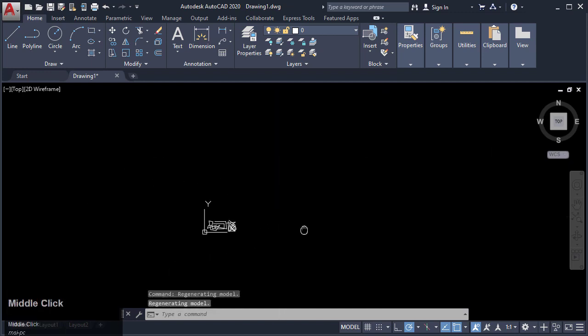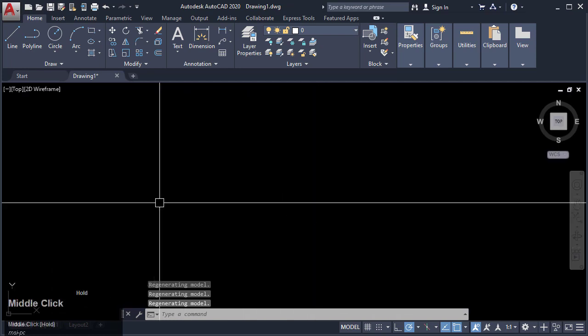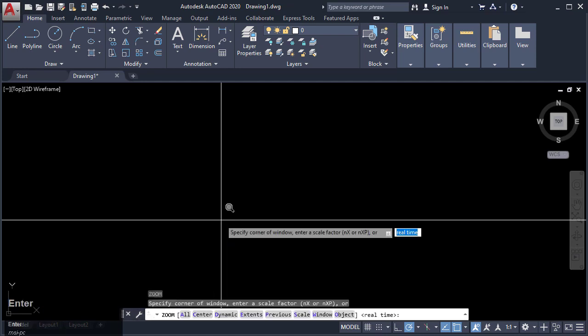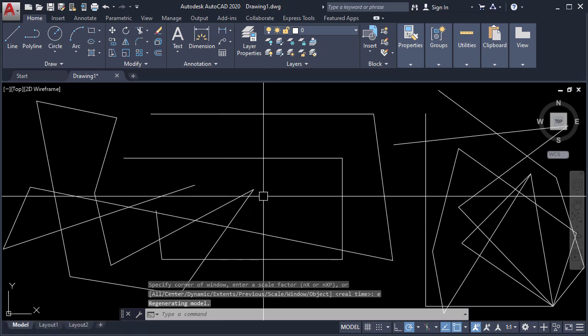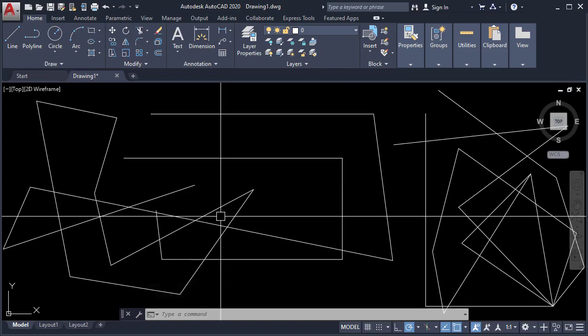In case you have been lost or are unable to find your drawing, what you can do is type in the letter Z, Enter, E, Enter, and automatically you will zoom to the extent of your AutoCAD drawing.